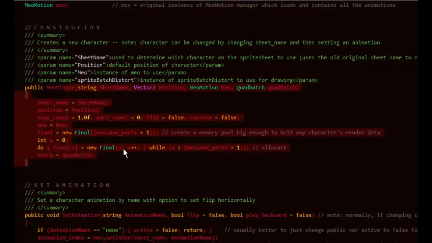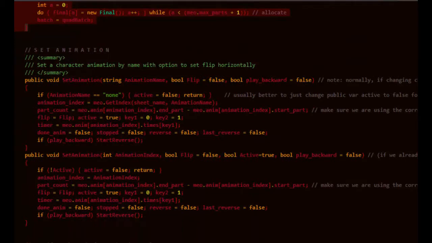So you maybe have a cat player, hero player, or whatever. And then when you set the animations, all you have to do is set the animation as in walk, run, idle, whatever it was named in the original MeoMotion project, and which direction you want them facing, right or left. If you wanted to add extra stuff here to flip them vertically, you could do that too.